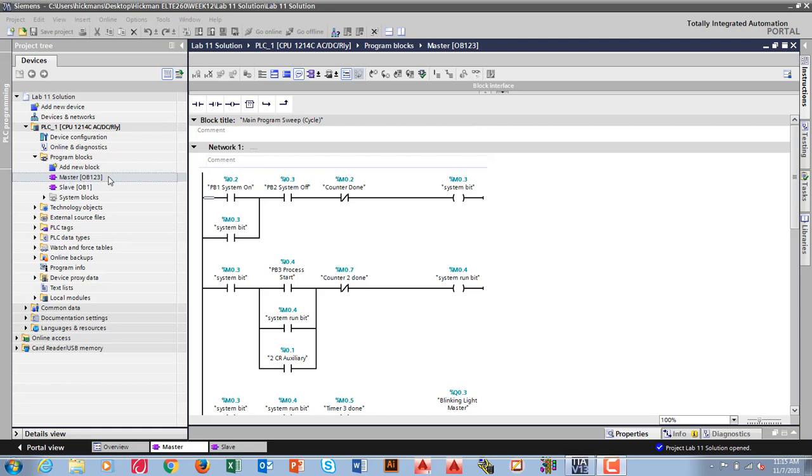Master turns on a relay, the contacts close on the slave. The slave turns on the second control relay, and the contacts close on the master. That's how they talk. Okay, so here we go. This needed two system bits. So it said PB1 turns the system on.